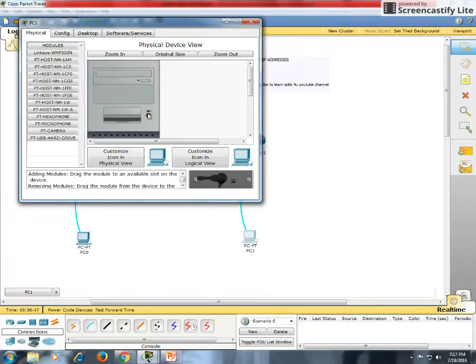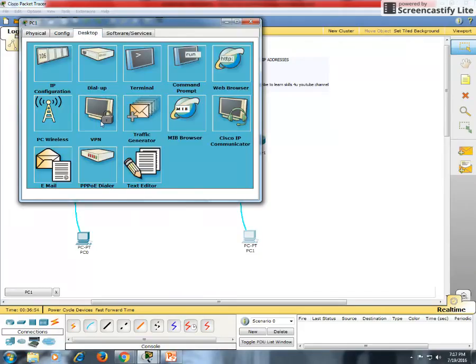When you click switch on and switch off, this is switch off right now. When I switch on, you can see the light over here. Right now you click on the desktop. When you click on the desktop, you are going to find different types of options.